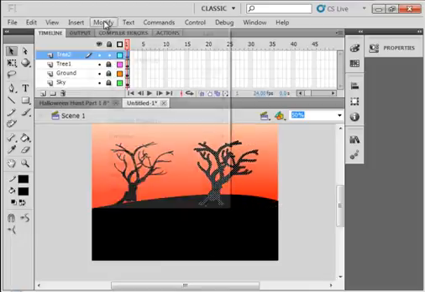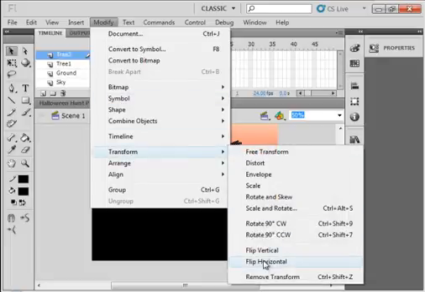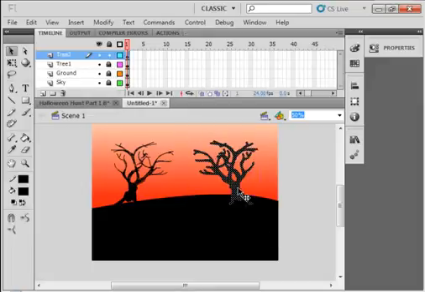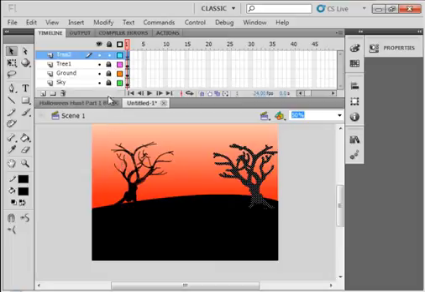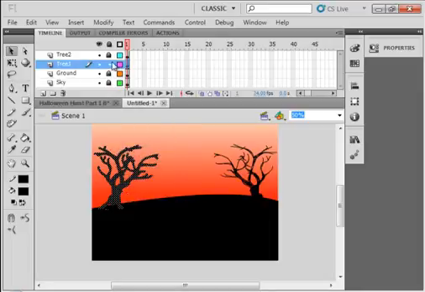While it's still selected, go up to modify, transform, and flip horizontally so it looks like it's a different type of tree, or at least in a different direction. Put that down here somewhere. Now you can play around with these as much as you wish.